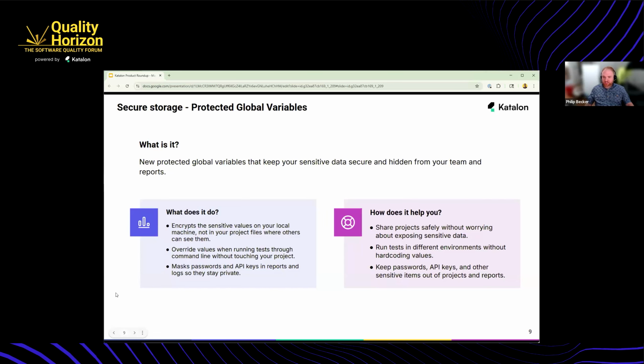Cool. So secure storage. This is a much better way of keeping your secrets secret. The protected global variables basically change the global variables to make them more secure. In terms of the security we're talking about, when you take your project file and send it to somebody else, if you use protected global variables, it won't send the value of the variable.